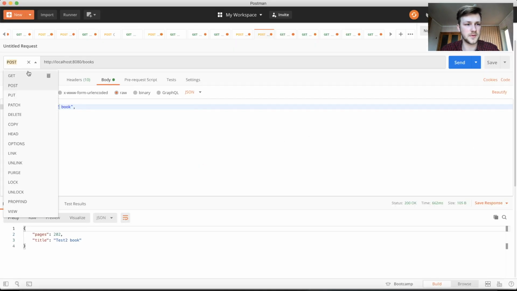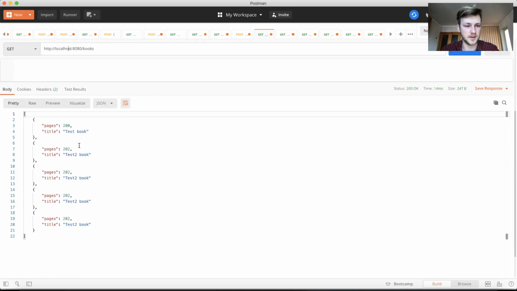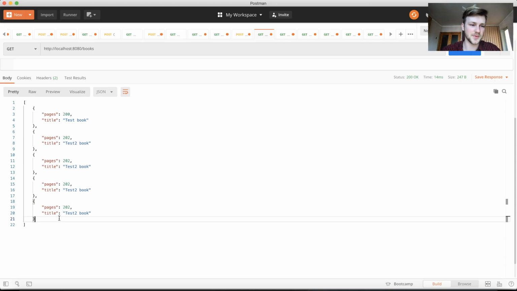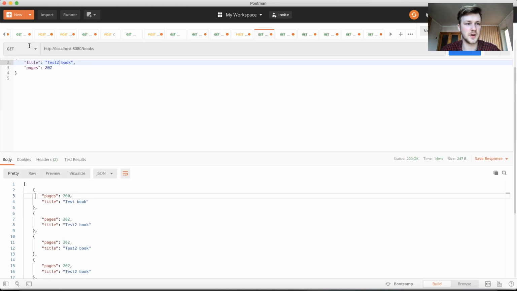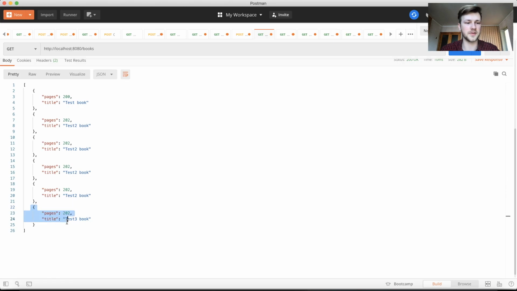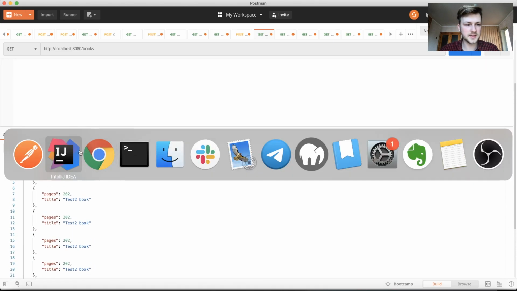So you post something and you get it back, and you can see that I have 5 books. I retried a few times, so you can see that it's returning all the books that we have. So we can post one more time, test 3 for example, and let's get, and you can see that we have a test 3 book. So yeah, this is it.